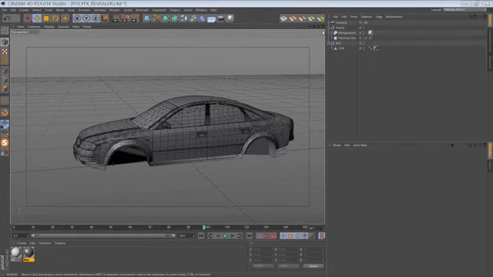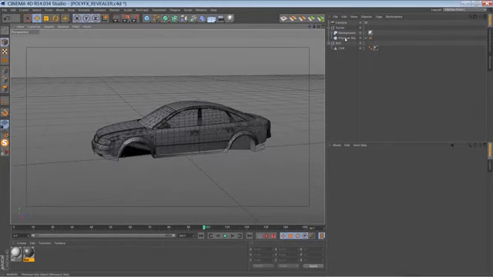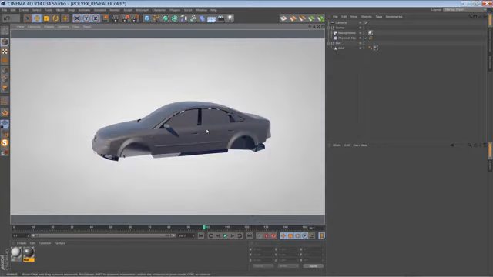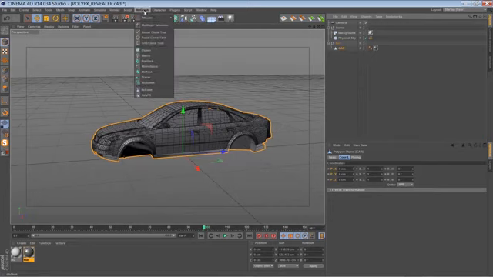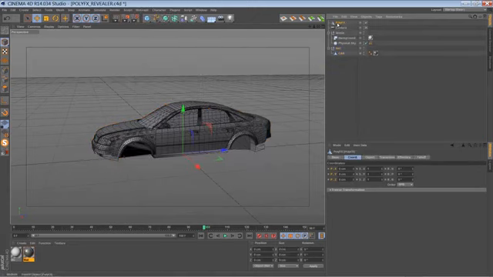So I've prepared a basic scene here: just added a physical sky with a compositing tag, made it invisible for the camera, added a background with a gradient, and added a mesh of a car, a simple low poly mesh. The first thing we have to do is add a PolyFX effect to that car's mesh. You can find it in the MoGraph panel. There it is, and we just drag it into the null here.